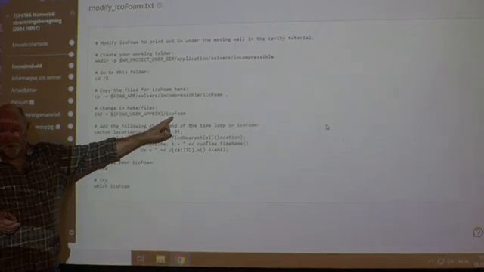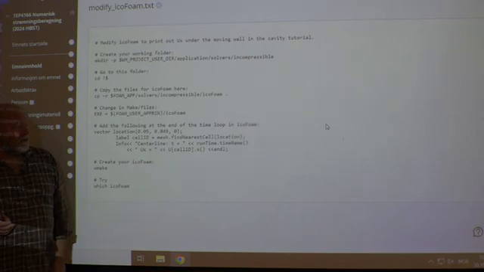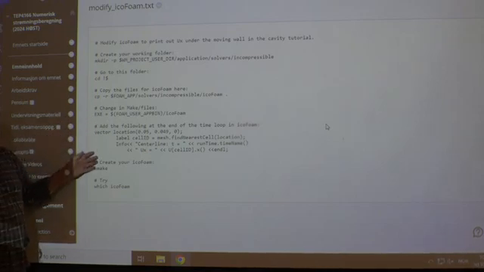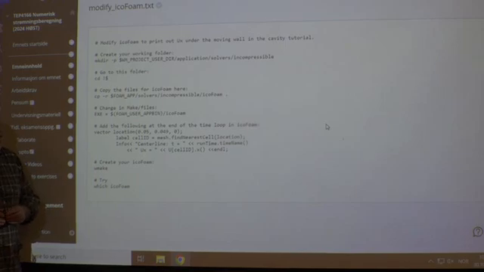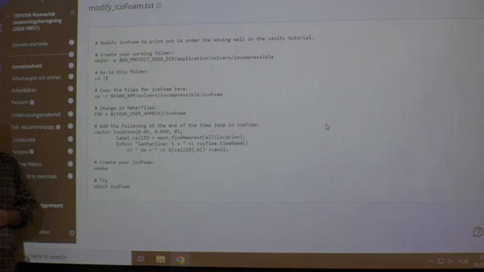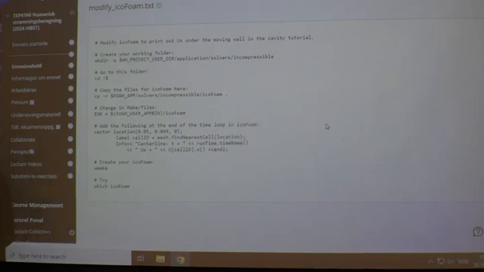The name here, you can invent whatever you want. So it doesn't have to be the same, of course, but you can create your own name for your own solver. So then what we did, we changed or added some code lines in the icoFoam.C just to print out the velocity at that location, just below the moving lid in the cavity case. And then compile and link with wmake. So that was yesterday's topic.